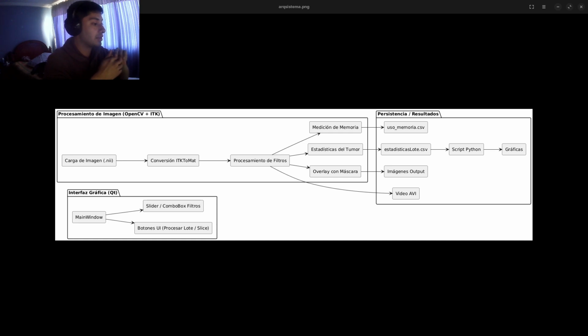The main window component provides interaction with the user, allowing them to select the folder and image, configure filters, and process either a single slice or an entire batch.